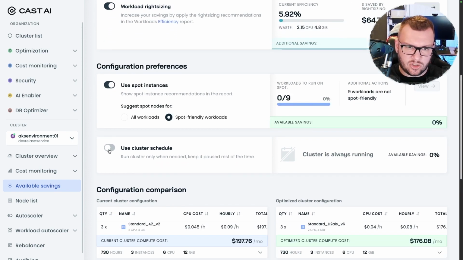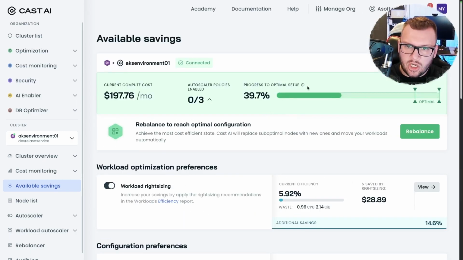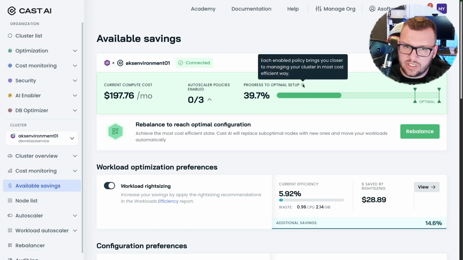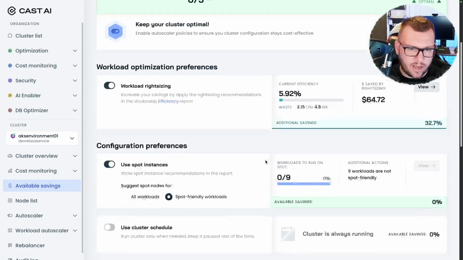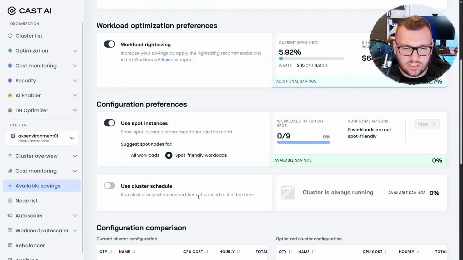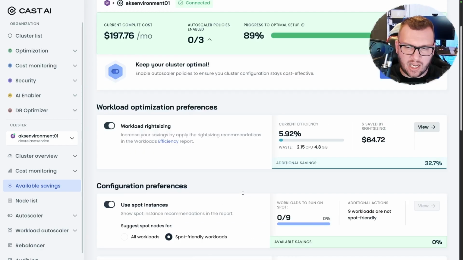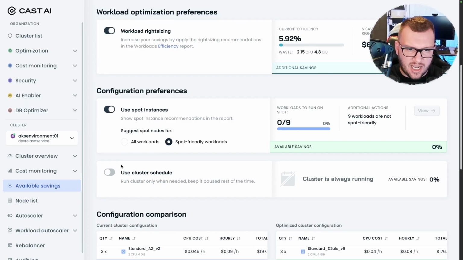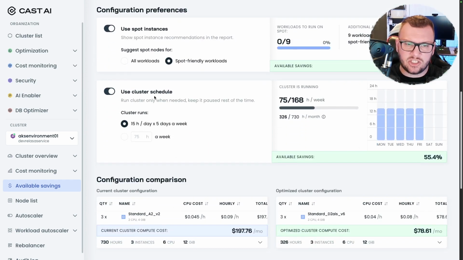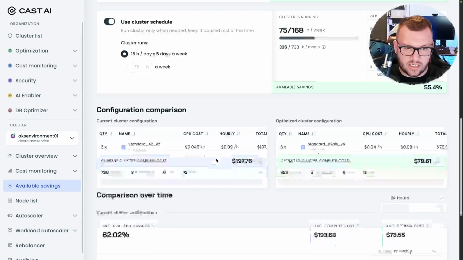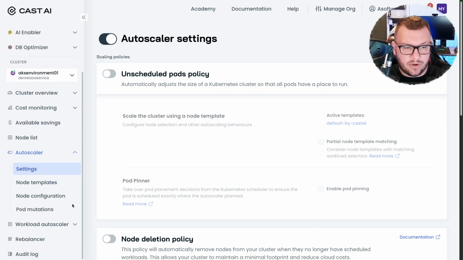But for example, if I turned on use cluster scheduler, that'll now get us closer to, oh, actually, progress to optimal setup. Hold on a sec. Let me try turning that off. Oh, okay. So I guess when run cluster only when needed, keep it paused the rest of the time. Oh, that's interesting. I wonder why that brings down the optimal effect, which you would actually assume would bring it up, considering the cluster is only running when necessary. I actually do like that feature. That's like a zero node, zero pod, only when necessary. So that's pretty cool.